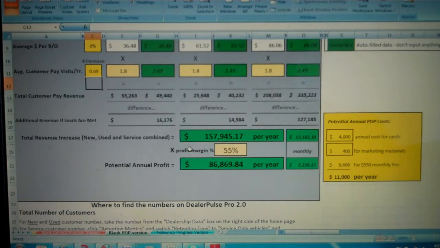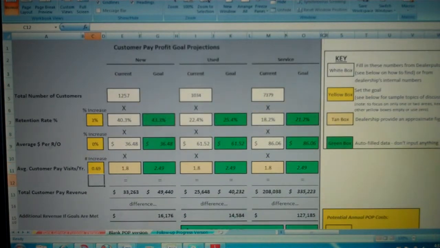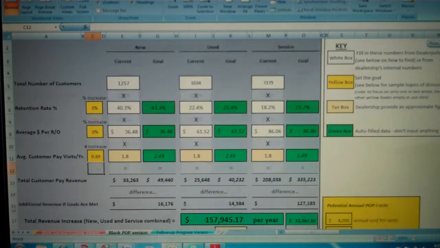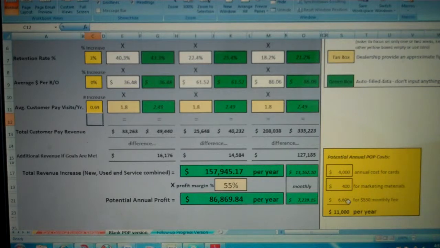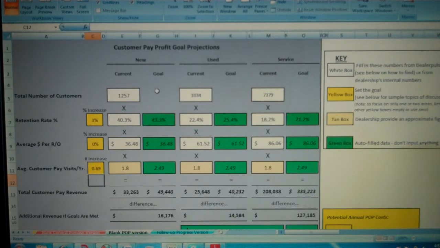Now you've got a total revenue increase of $157,000 per year with a profit margin at 55% of a potential annual profit of almost $90,000 per year. So you can see that if a dealership gets aggressive, does a good job with preferred owner, they can easily overcome the annual costs by 8 times over. And this is just the numbers we're using from the Hometown Motors site.